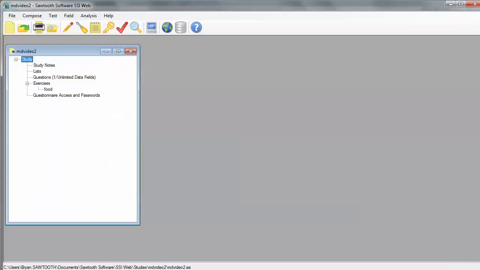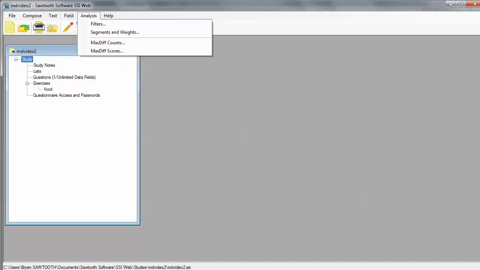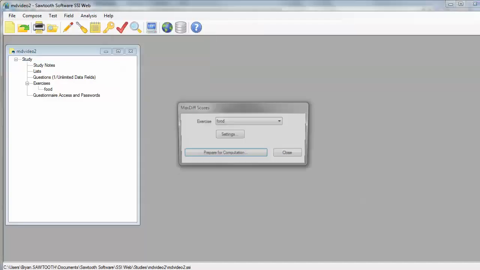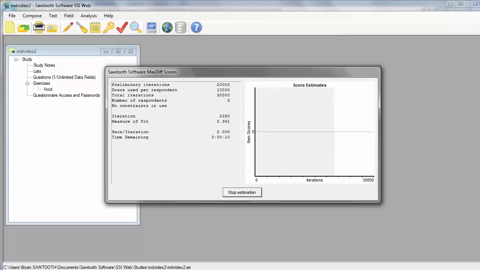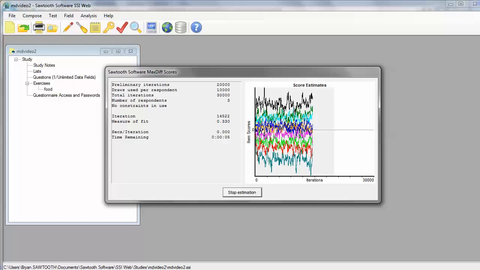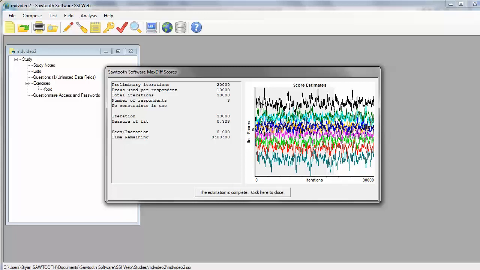Eventually, I'll have interviewed a bunch of people, and then I'm going to want to analyze their data. All I have to do to analyze the data is to click on Analysis and compute the scores. The software uses a technique called hierarchical Bayesian estimation to estimate the scores. Although that's a fancy word for the estimation technique, in the end, the scores are really simple. All they are is positive values that sum to 100.